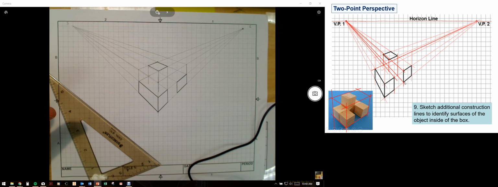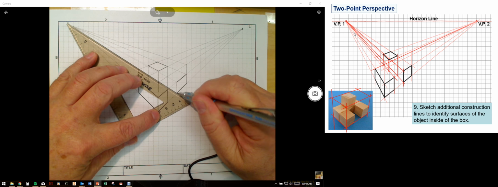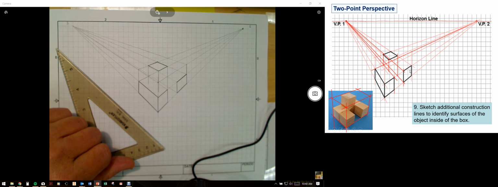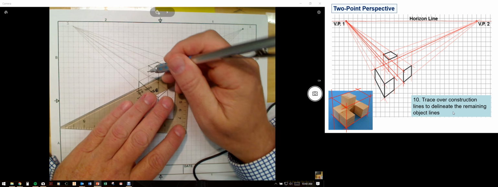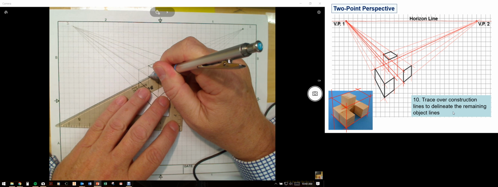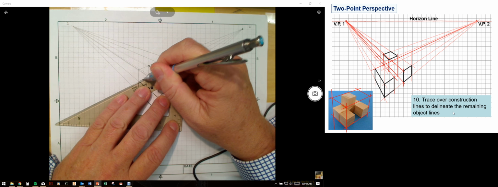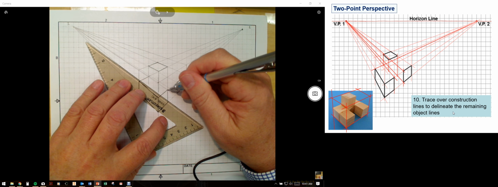All right, I need one from the bottom here, going this way. So that's this bottom one right here. What else do I need? Well, let's go ahead and do the object lines that we've got in here now. So we know we've got a back line here. And here goes all the way back.